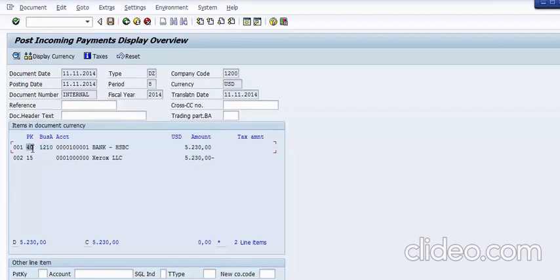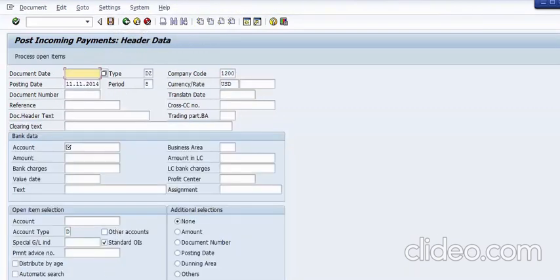The posting key 40 is for debit and 15 is for customer credit, and this 0001 and 0002 is the line item. So if everything is okay, then you can go and click on the save option, which is also known as the posting a transaction button. So click on this and it will get the document number which has been posted. That means the payment has been booked.